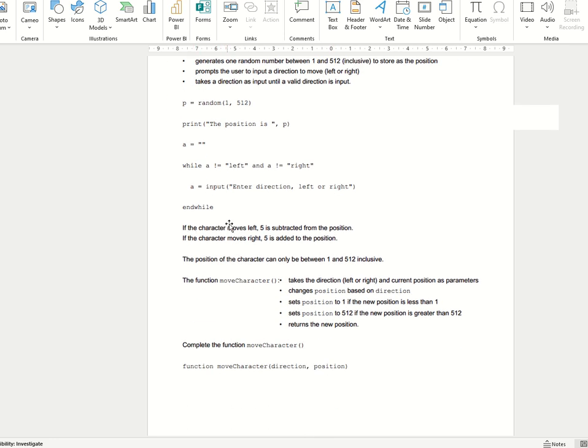If the character moves left, 5 is subtracted from the position. If the character moves right, 5 is added to the position. The position of the character can only be between 1 and 512 inclusive. And then it talks about a function. Now a function is like a small little program that does something, a subprogram, and it's referenced within a larger main program. So this function is called moveCharacter, and it describes the function here and what it should do.